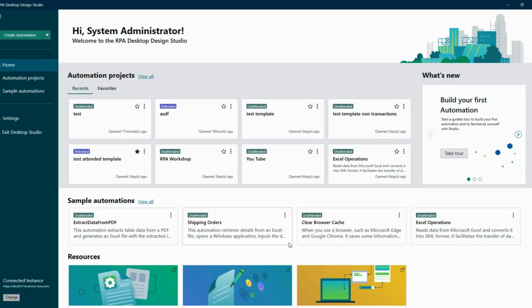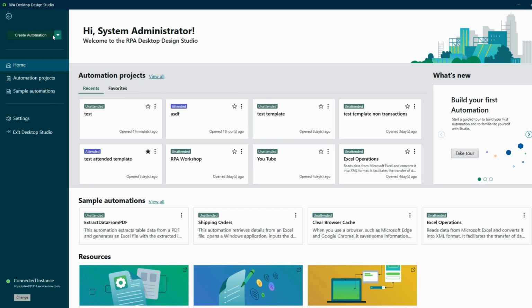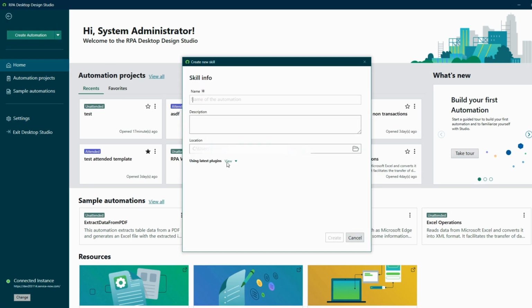Now we'll see how you can create your skill automation. Go to create automation, and there is a drop down. Provide your name and description, and also you can choose the latest plugin for your skill. Once you're done with the skill, you can publish it and reuse it in different automation projects.